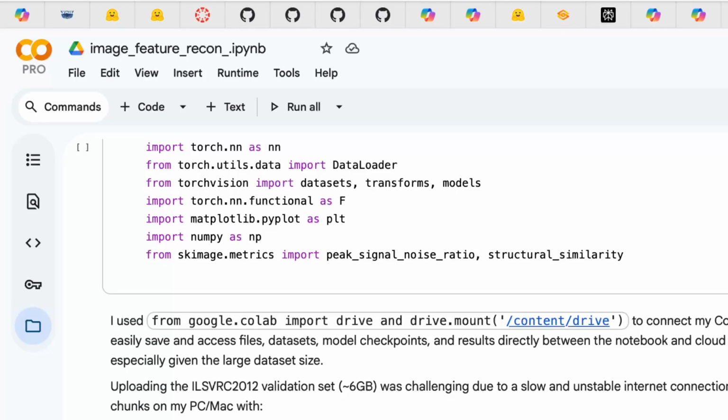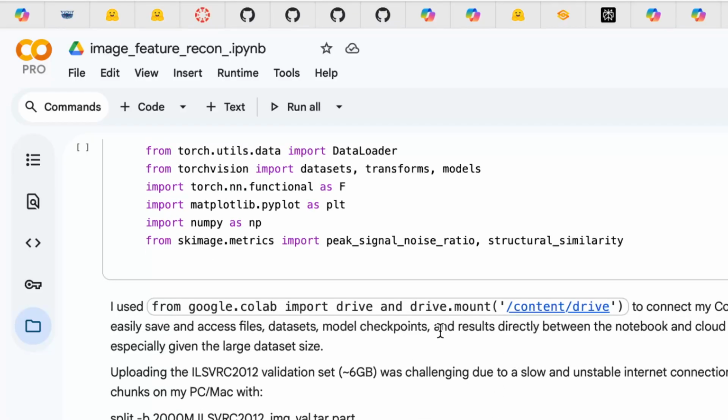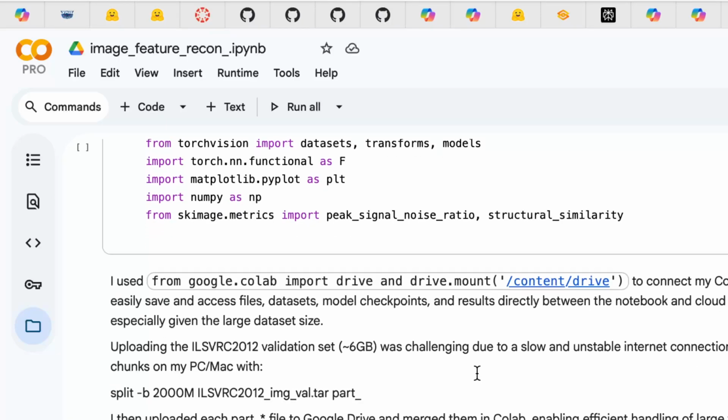But the challenge with that is that Google Drive cannot take the full 6 gigabyte download straight in and store it. So I had to split the 6 gigabyte dataset into 3 parts, 2 gig each, and then I was able to store it in my Google Drive. Then it was successfully stored in Google Drive. These are all detailed here. It's pretty well explained here.